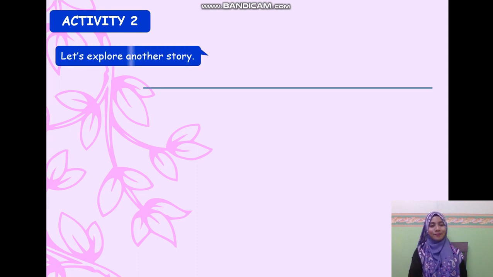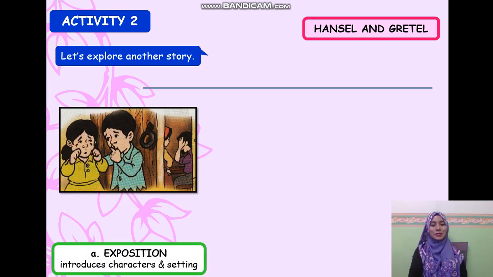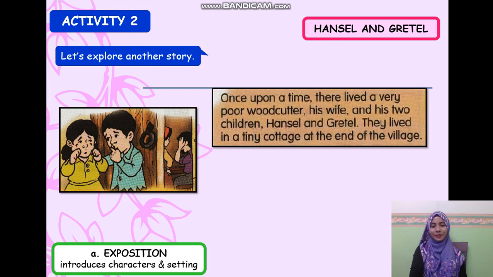Activity 2. Let's explore another story. Can you still remember Hansel and Gretel? Let's try. Exposition introduces characters and setting. So I am going to give a bit of the story, not the full story, just a bit from each part of the story. So the exposition, for example: once upon a time there lived a very poor woodcutter, his wife and his 2 children, Hansel and Gretel. They lived in a tiny cottage at the end of the village.